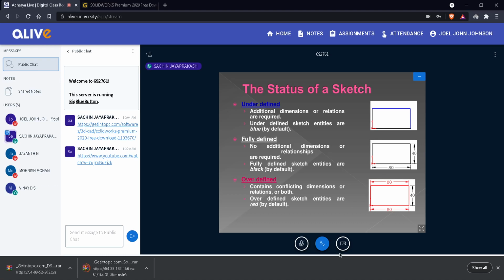Okay, so the first one is underdefined, so additional dimensions or relations are required. Underdefined sketch entities are blue. Okay, so if you have not defined the size of the particular 2D sketch you draw, that is undefined. So that will always be in the blue color. In case you give all the required sides, that will be in the black color.